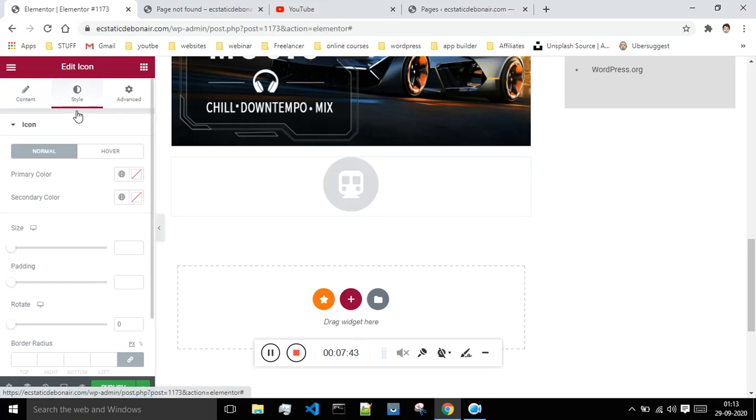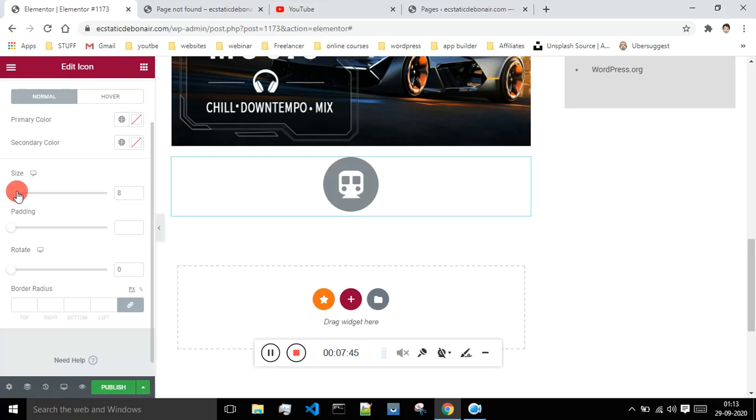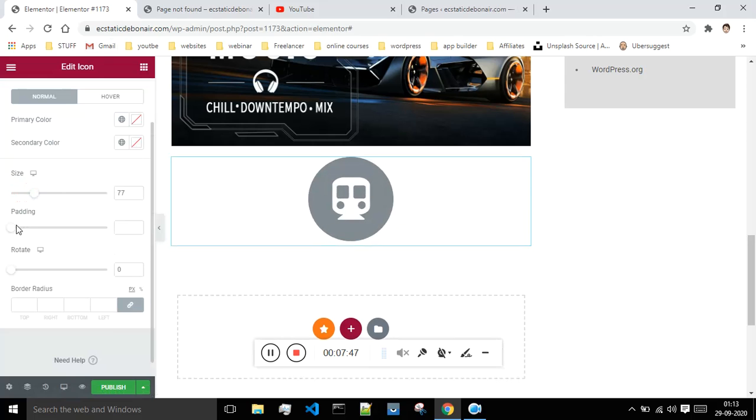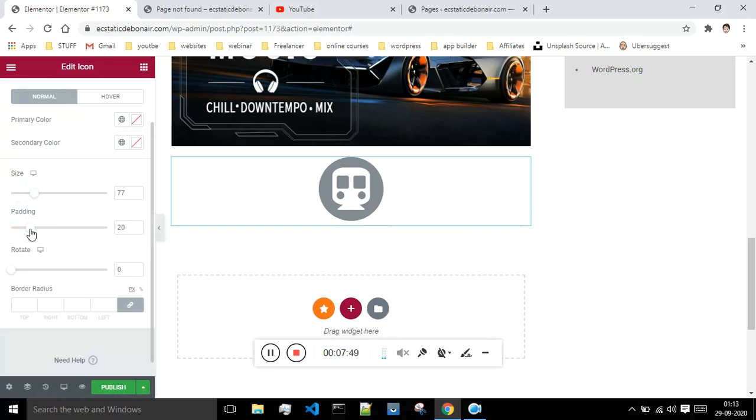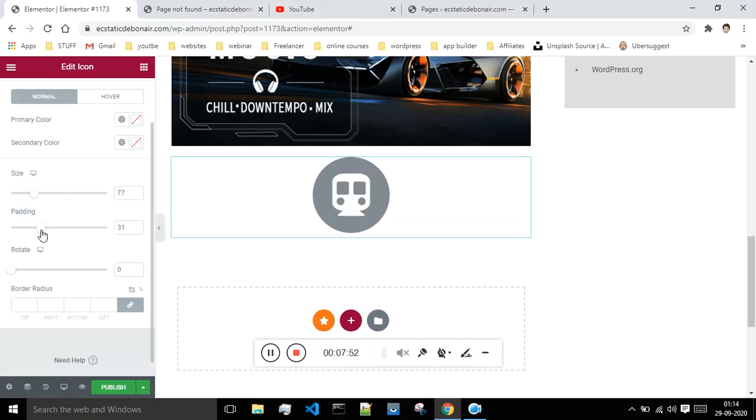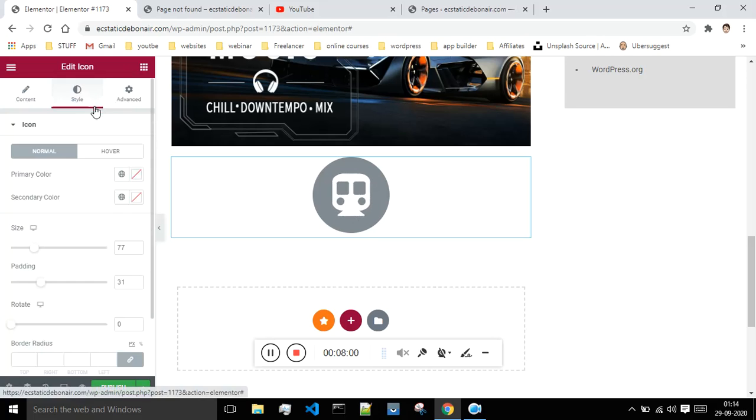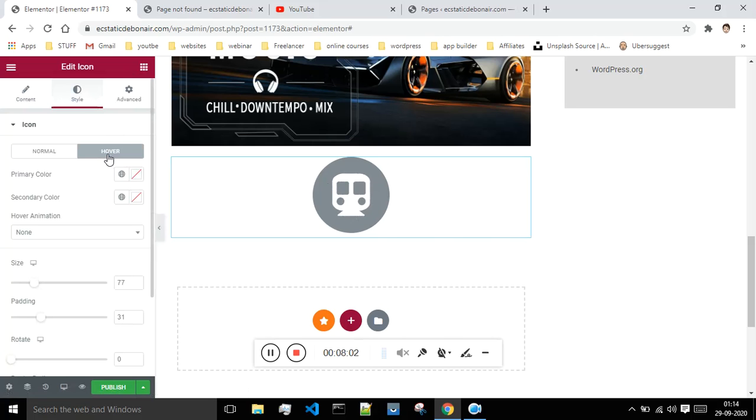Then this is the styling. You can change the size, and you can change the padding and all. Padding is basically the outer spacing, and this is the rotation. If you want to rotate it, you can do that. So this is the hover option. Whenever a user hovers on it, what do you want to do?